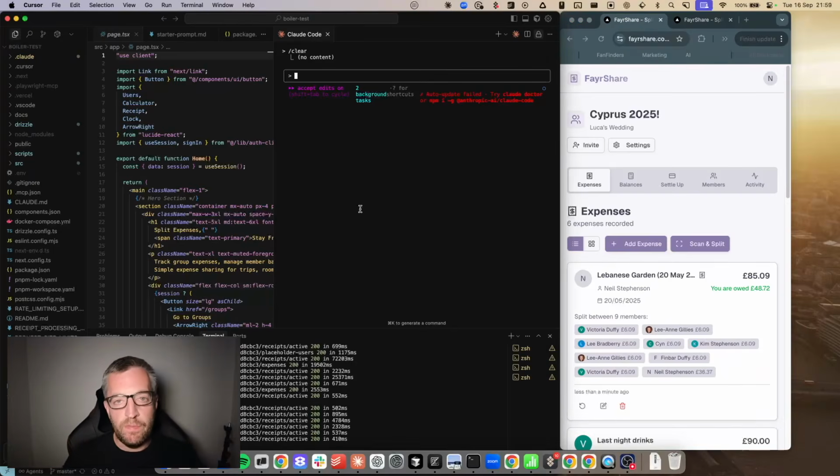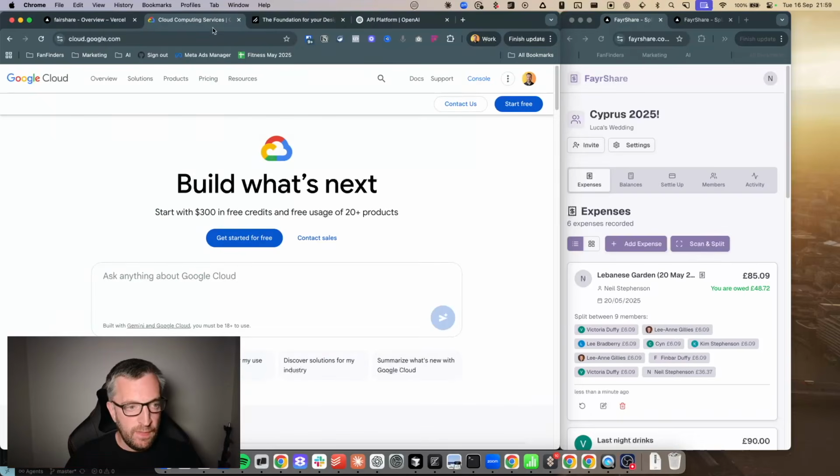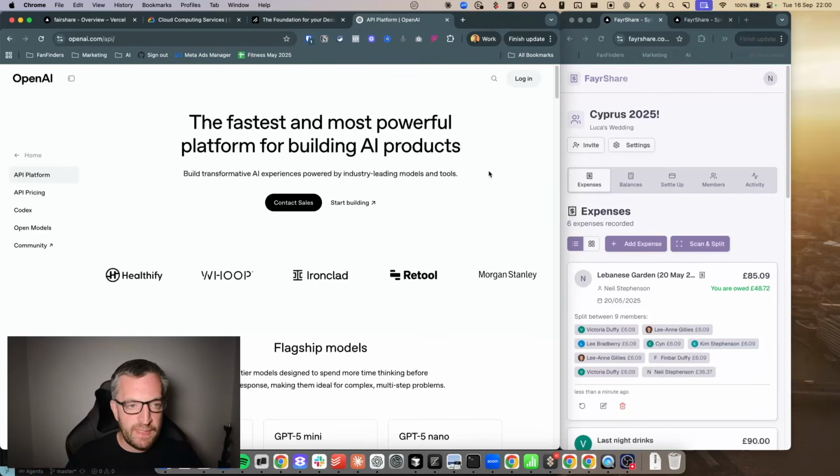So just a quick note on the tools I'm using. We're using Vercel for deployment and also for the database. Google Cloud services for the authentication. The components of the site are built using ShadCN, which is just like a standard design system we can use. I also use TweakCN to mess around with the colors and styling once you've got the basics done. And also OpenAI's API for the receipt scanning workflow.